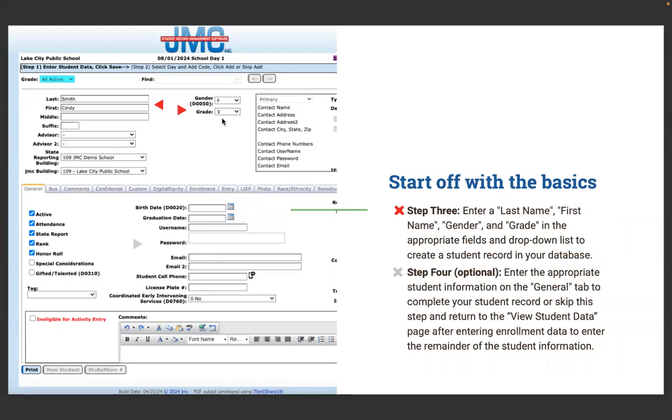Step 4, an optional step, would be to enter the appropriate student information on the general tab to complete your student record. You can skip to the next stage and do this later. This is totally fine. But when you're creating a student record, maybe you just have the last name, first name, gender, and grade. You want to come back and enter this at a later time, you can absolutely do that, or you can fill it out as you're entering the student.